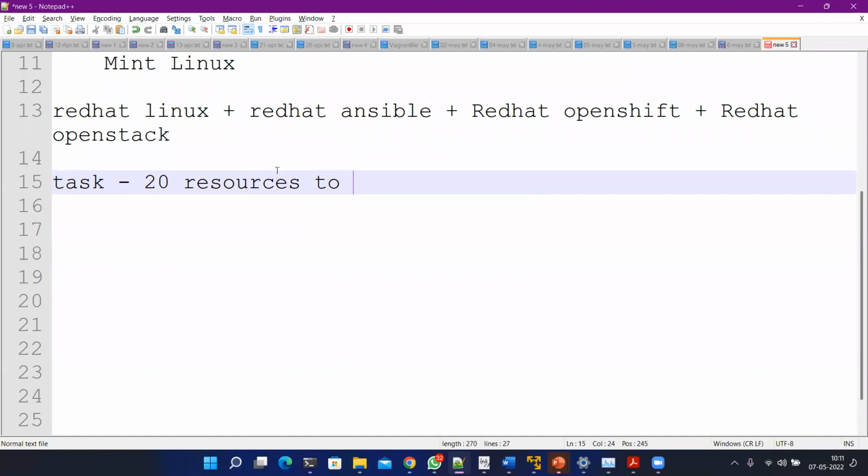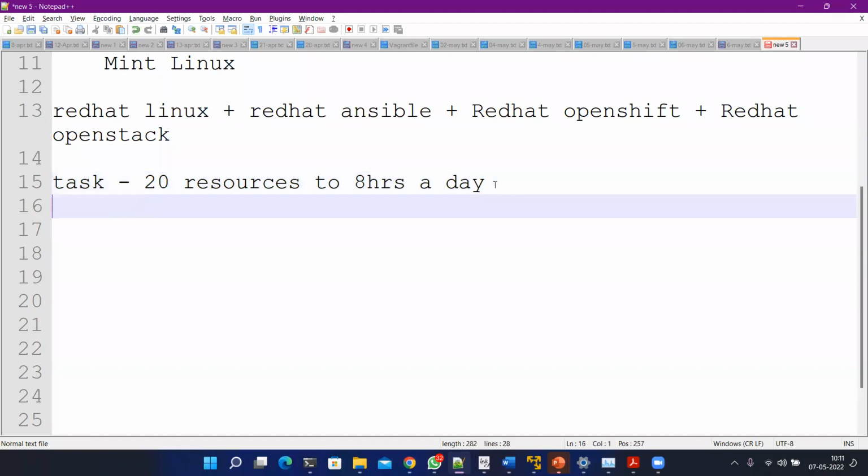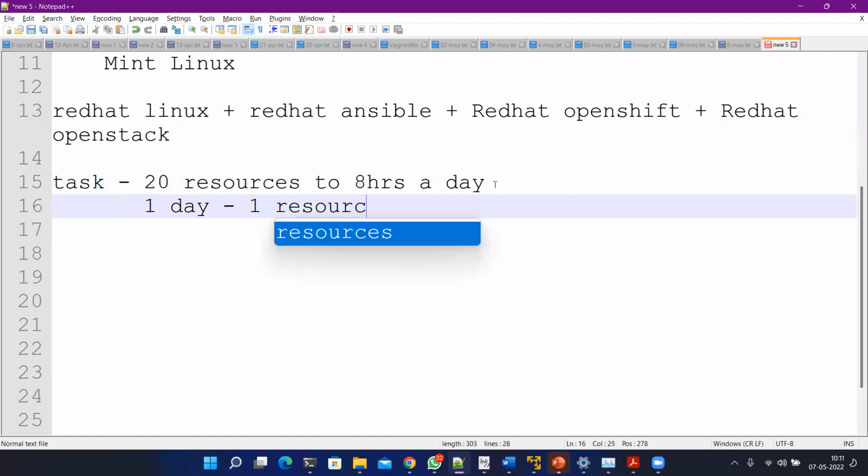20 resources to work 8 hours a day. So 20 people will be engaged for one day. Rather than that, if in the same company someone knows automation, that same task can be done within one day itself, and only one resource will be used. Okay, so it is only done with the help of automation tools.